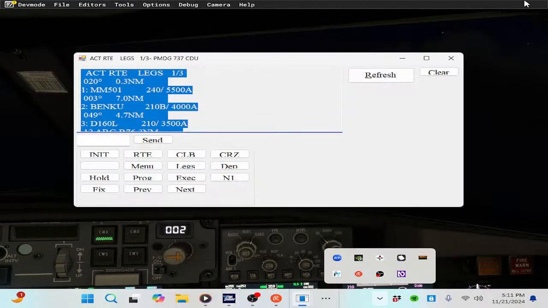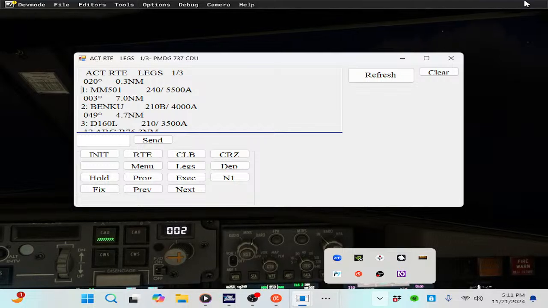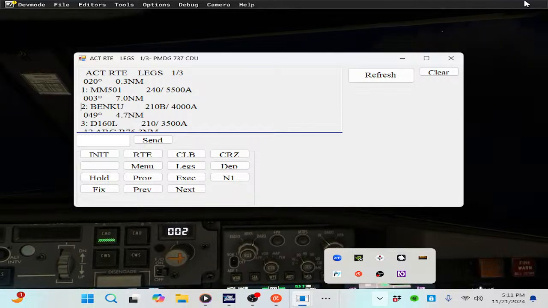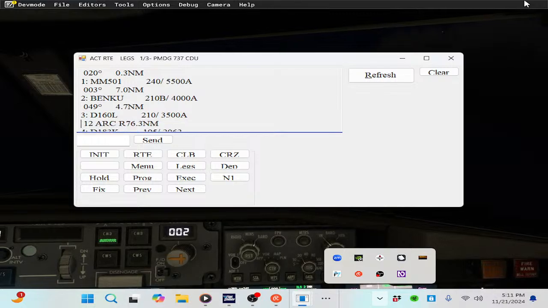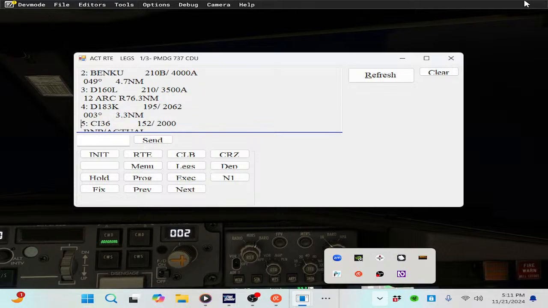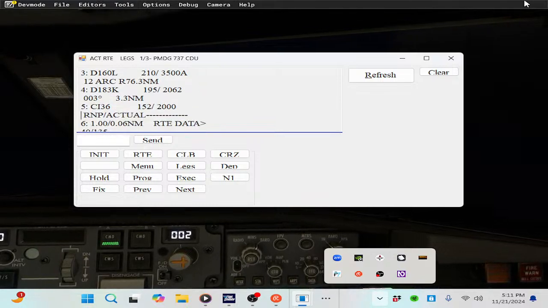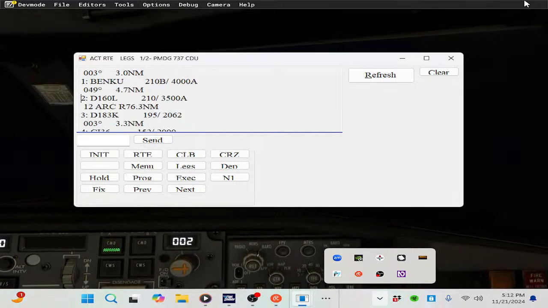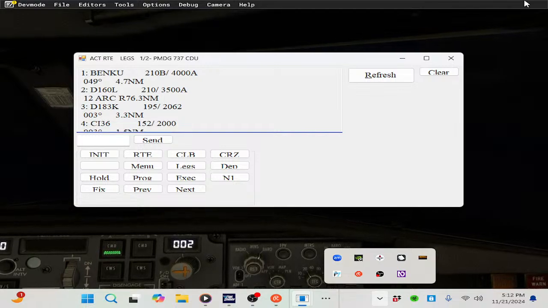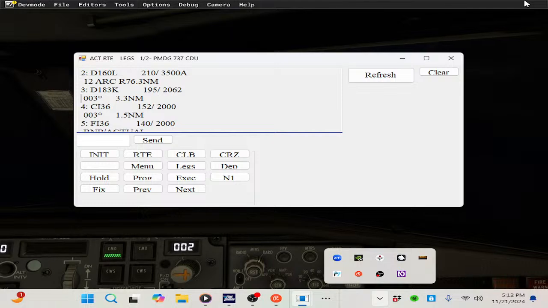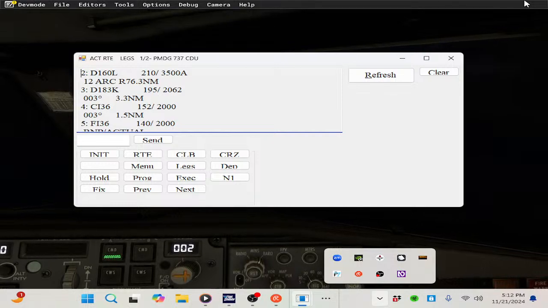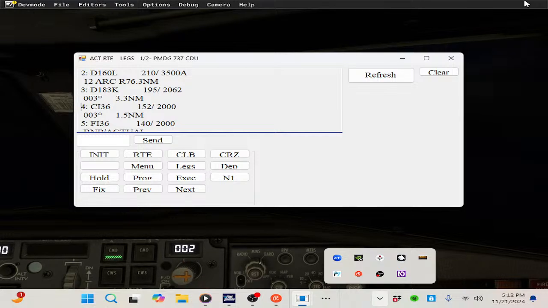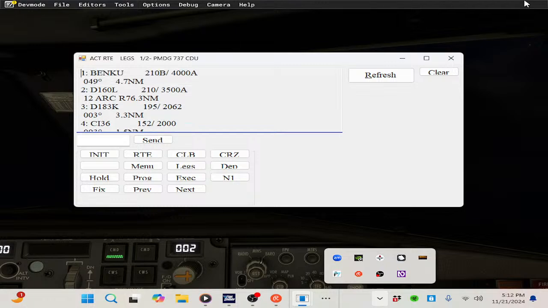Act RTE X1. 3020 degrees 0.3 NM. 240 slash 5500A. 210D slash 4000A. D160 210 slash 3500A. D183K 195 slash 2062. Side 36 152 slash 2000. RNP 1.00 slash 0 RNP 5. RW 36 140 slash 2000. Cypher 36 152 slash 2000. D108 12 R2. D101 equals 210D slash 4000A.